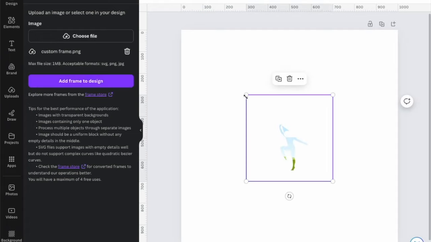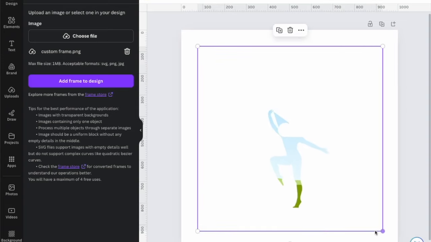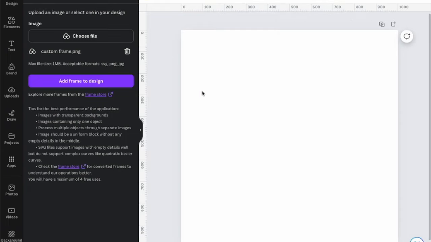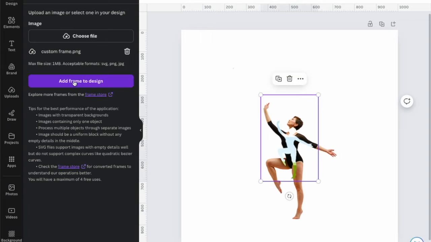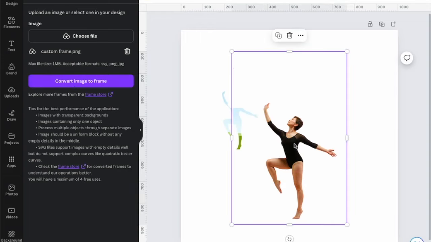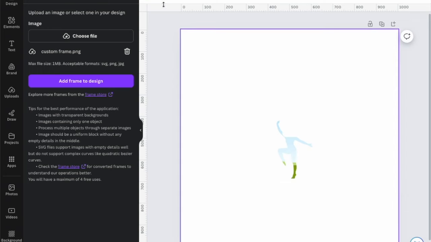Okay, so this is here. It looks very weird, but I think it is there. It's just that we can't see it in this white background. Let me try that again. Okay, just convert image to frame. So yeah, the image has been converted. It's just that we can't see it in this background. I will change the background color over here. Right, so this is our custom frame.